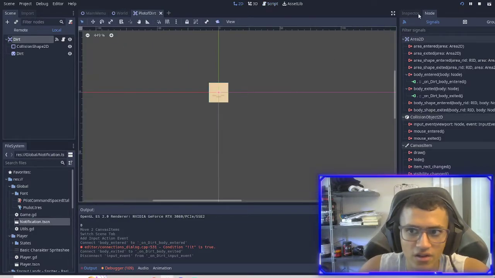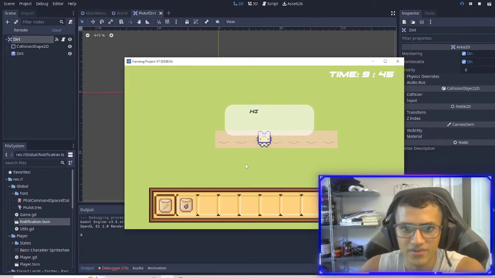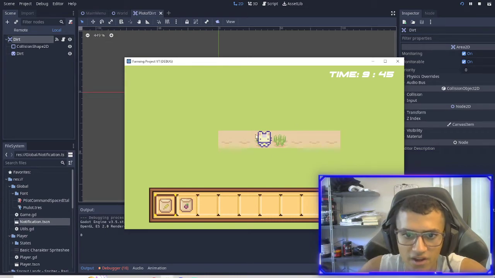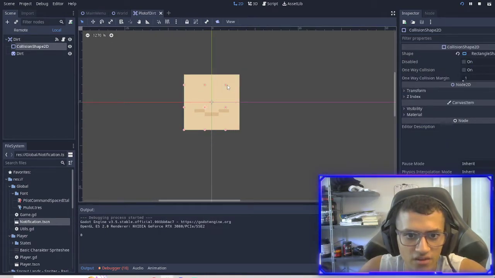One more thing I think I wanted to do. No, let's just test it actually. There's our notification. So now I can plant. There's two things I want to do. The first thing is I'm going to make the collision a little bit smaller. So that way we can't plant two things at a time, right?